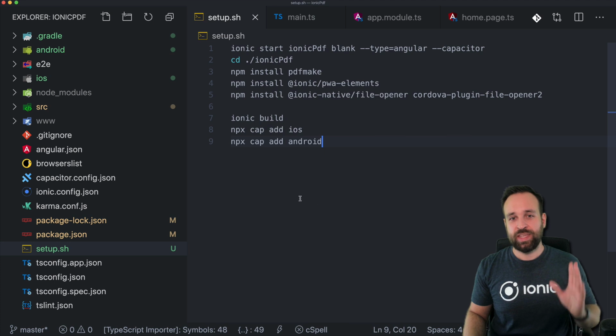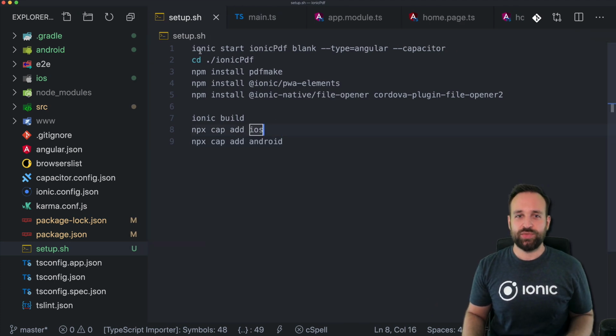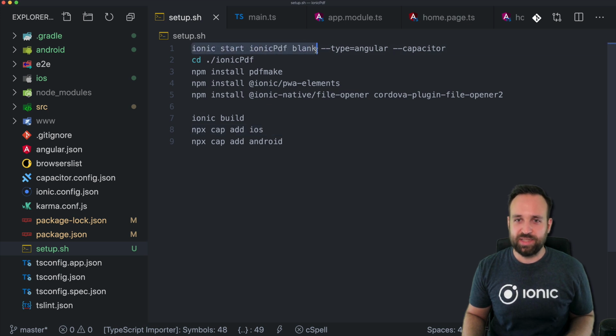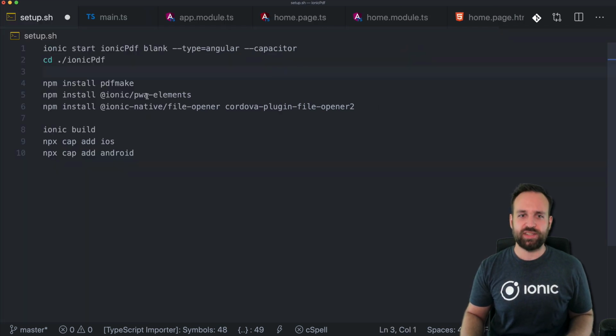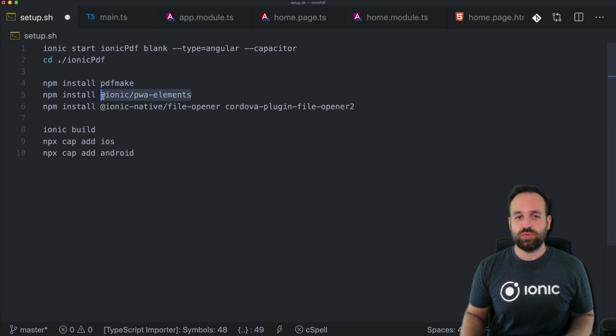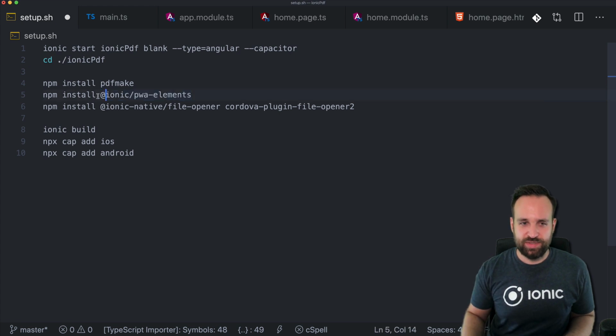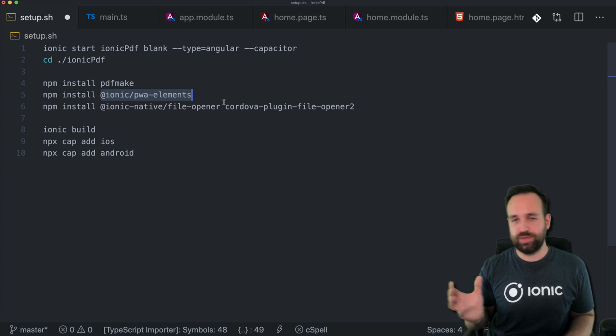So let's do this. I've done a few steps already, so let's go through them. First of all, I start a blank new Ionic application, of course type Angular and Capacitor enabled. Then I went ahead and installed a few packages. First of all, the most important package is of course the PDFMake package to actually create a PDF file. Then, because we're using Capacitor and I also wanted to capture images on the browser, we're going to install the PWA elements from Ionic, which help to capture images.